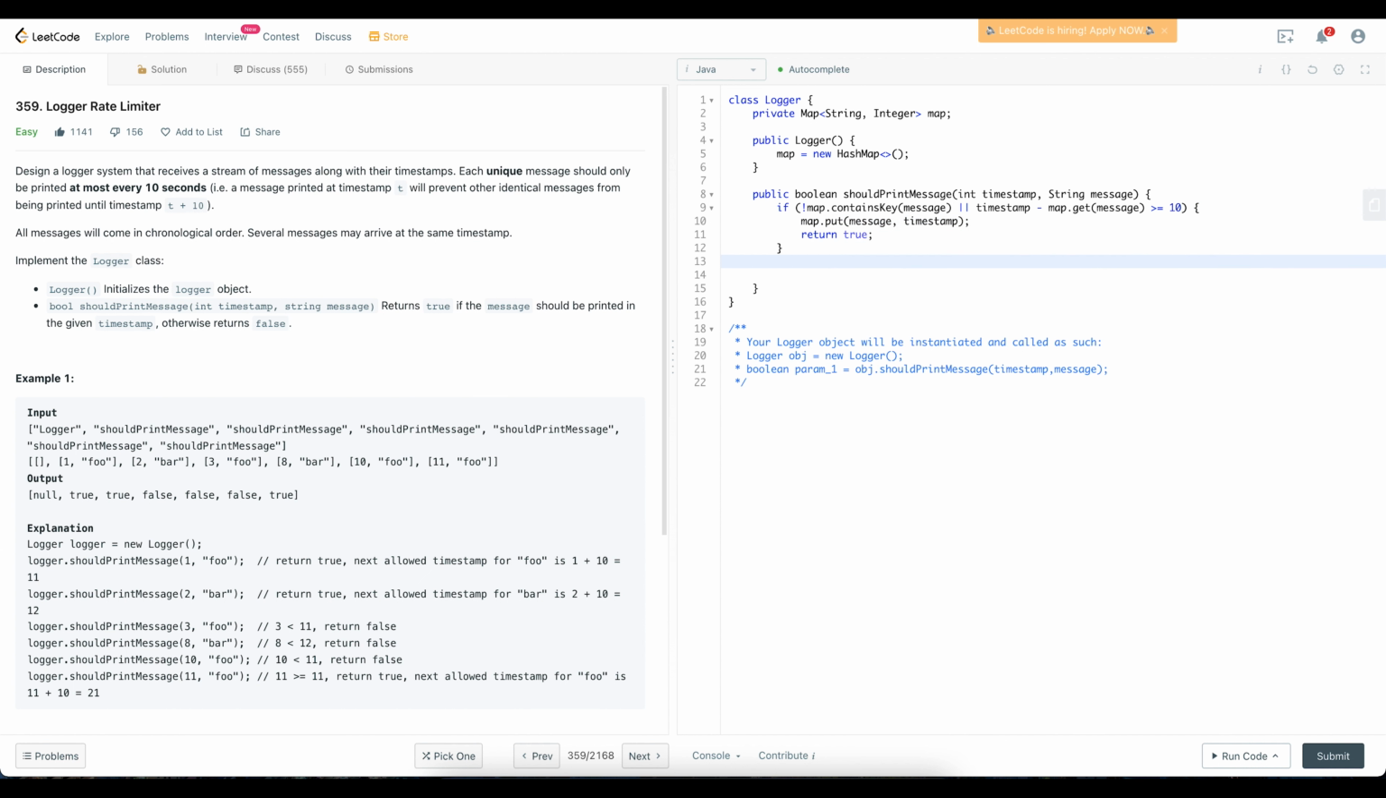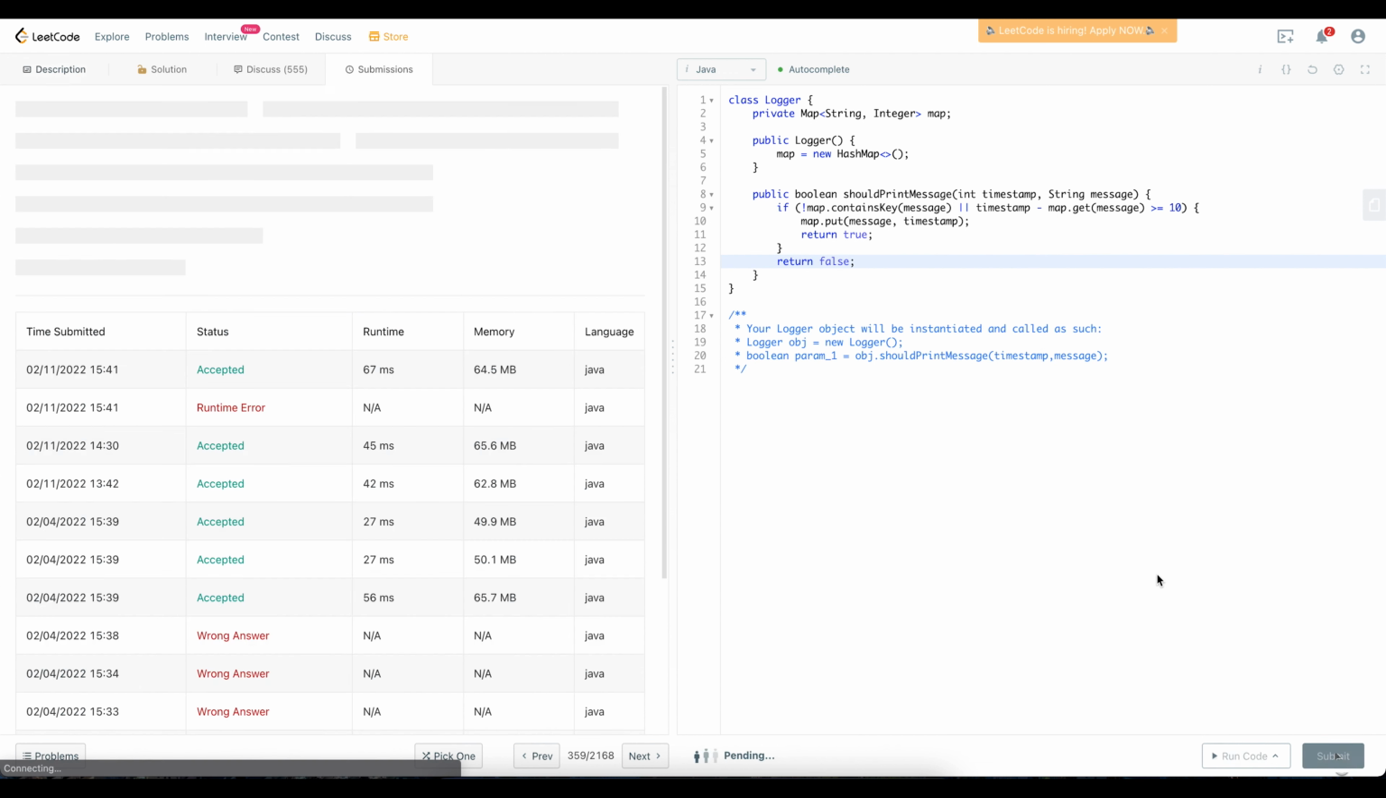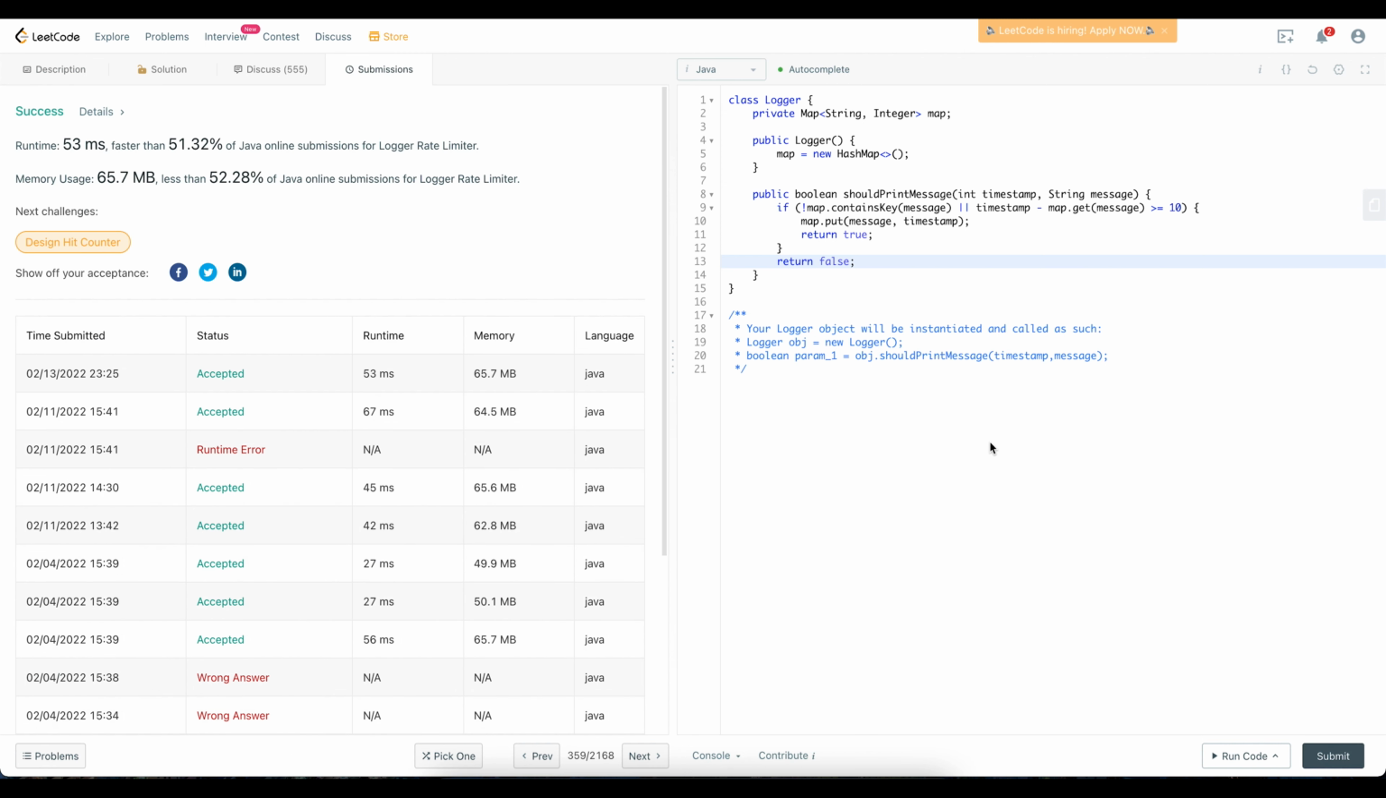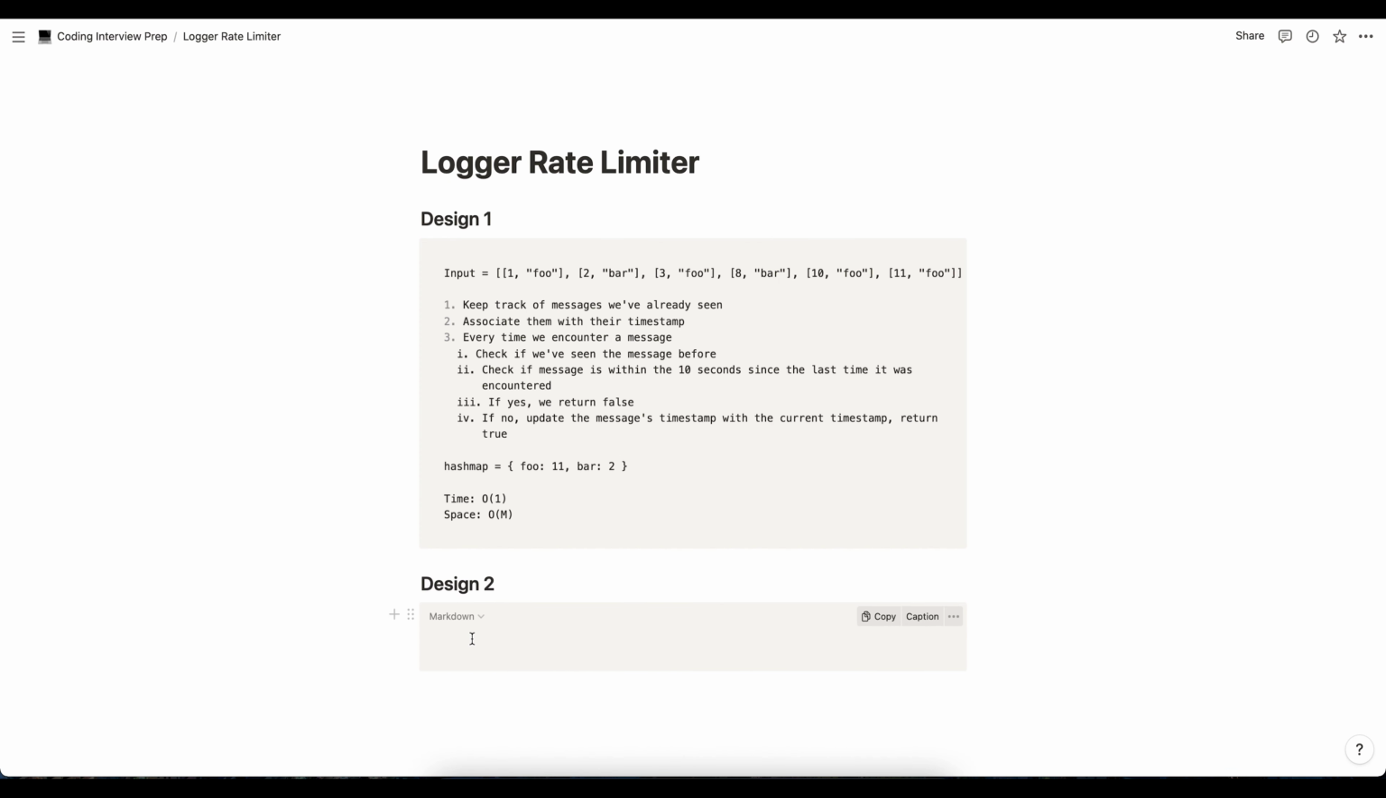And then as we said, all other cases we return false. All right, let's run this. And cool, it works. Let's look at a different design.